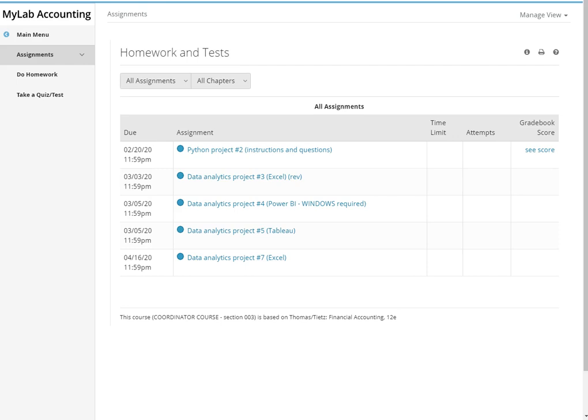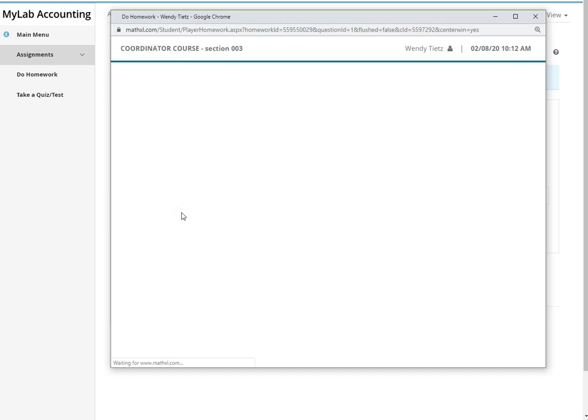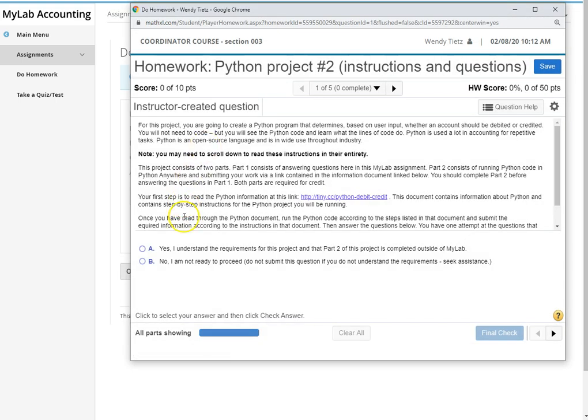Hello, I'm going to give you a quick overview of the Python project that we have due. So to do it, go into My Lab and click on Do Homework. You'll see the Python project is there. Click on it, and then you've just got a series of questions. You need to pick the first one, and when you click on that, it's going to bring up a window.